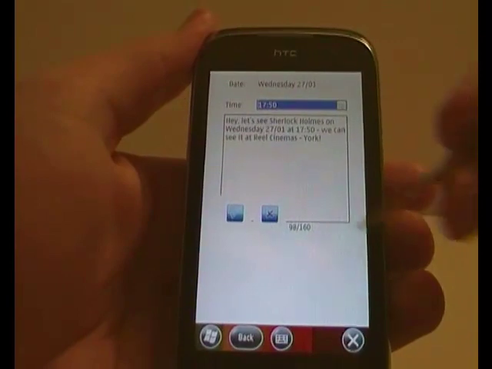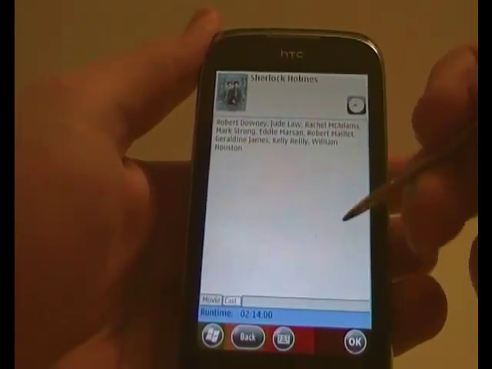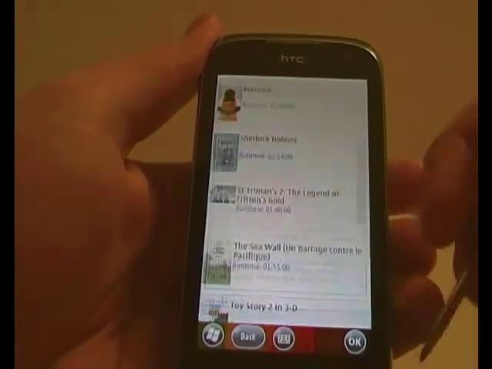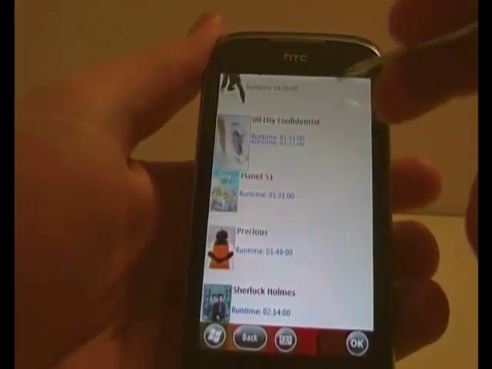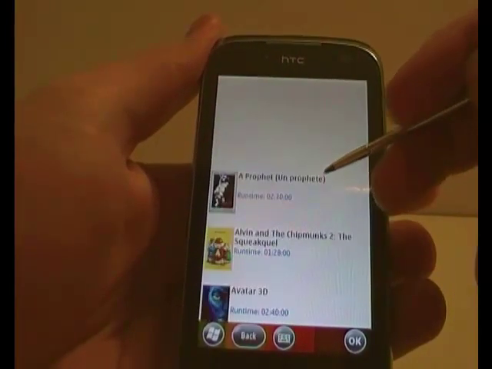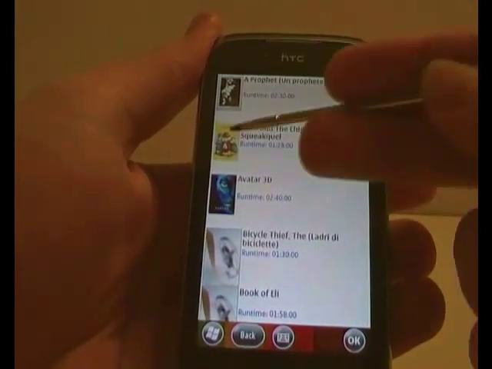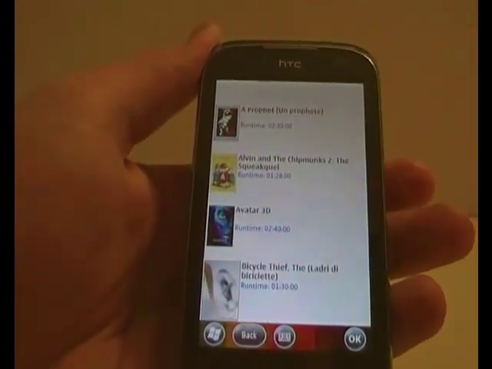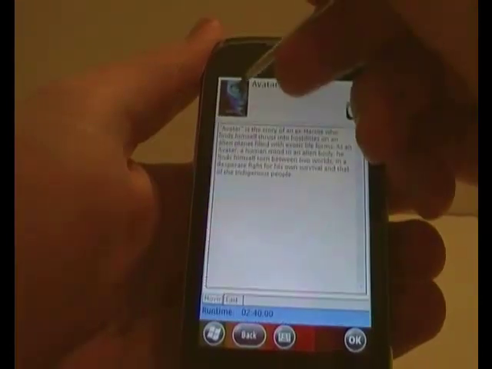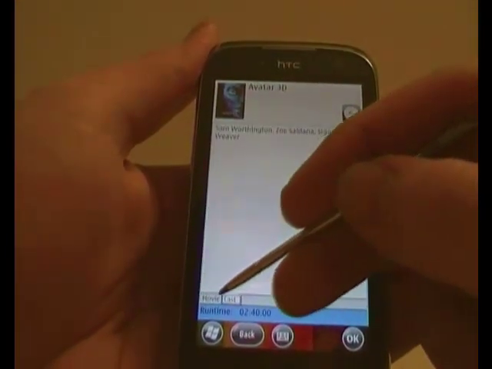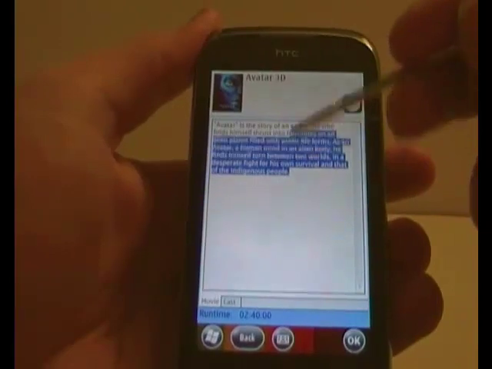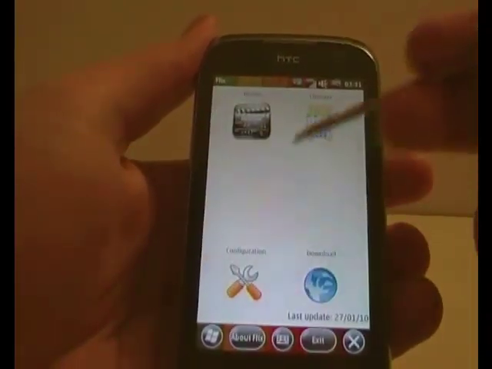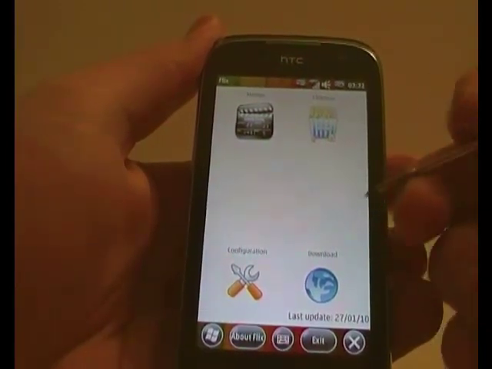I'm not going to press that, because I have a strange feeling it might just send that out to all of my contacts. Or maybe you can choose them. I'm not sure, but I don't want to test that out just at this moment. Scrolling on these pages that actually have images on, the scrolling is a bit laggy at times. Let's go for Avatar. It's up there. See a much shorter kind of plot there. Now let's go back, and that's it pretty much.